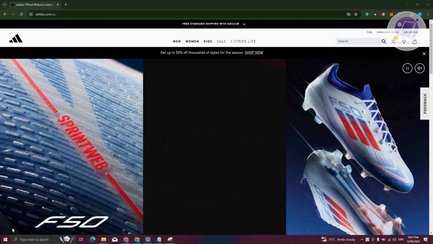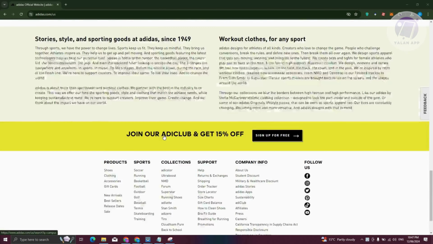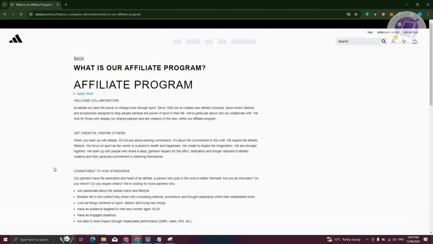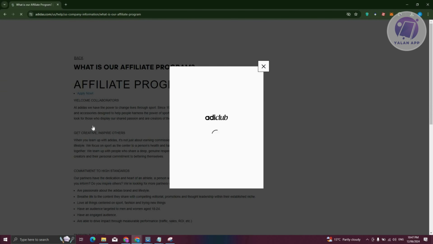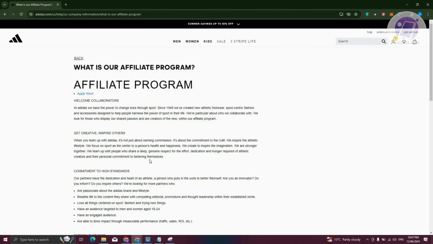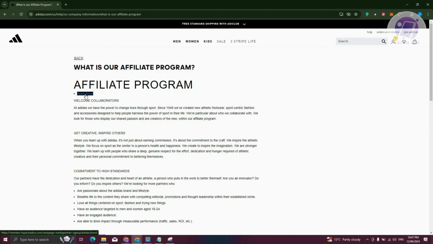But if you do have access, what you need to do is in their main website here, go to the very bottom. You should be able to see the footer here. Look for the option for company info. Click on affiliates. Now it should load up the affiliate program page here, where you should be able to see different information about the affiliate program itself. Now, if you want to start applying for it, just click on the apply now button or link here.